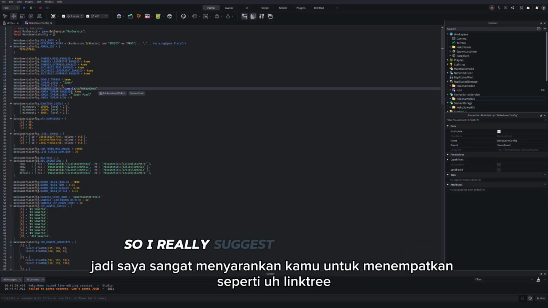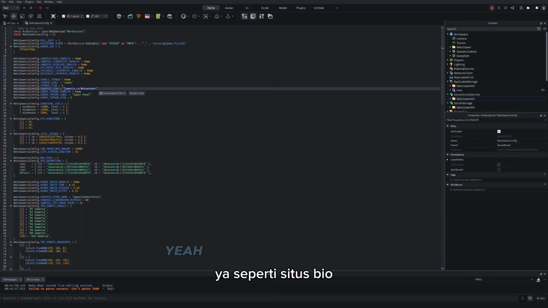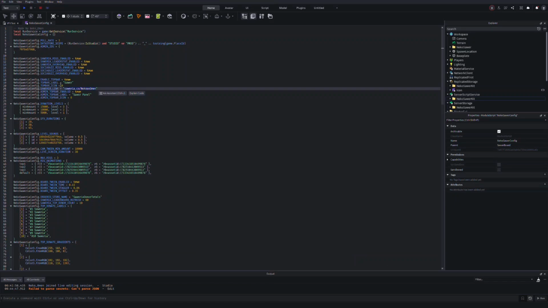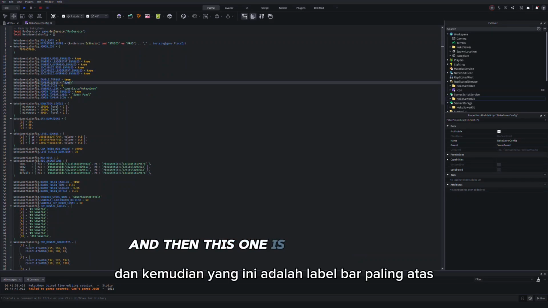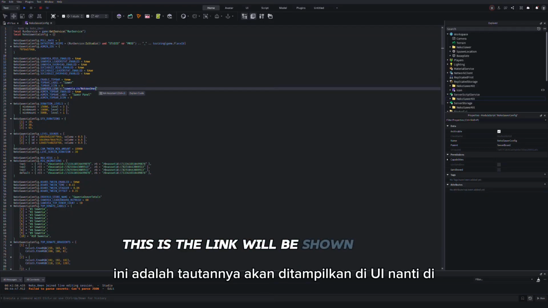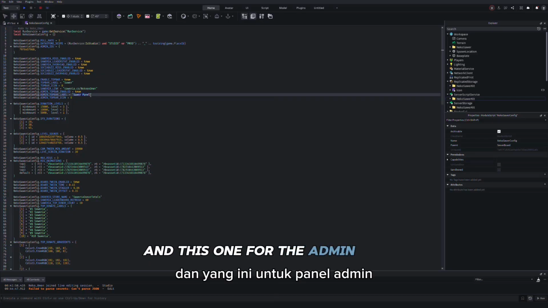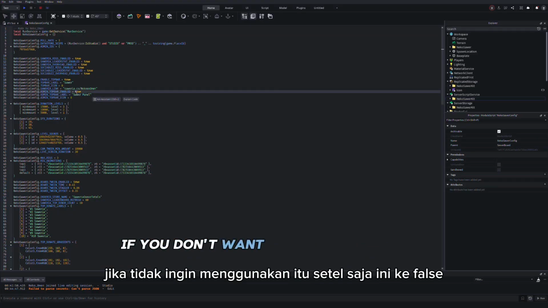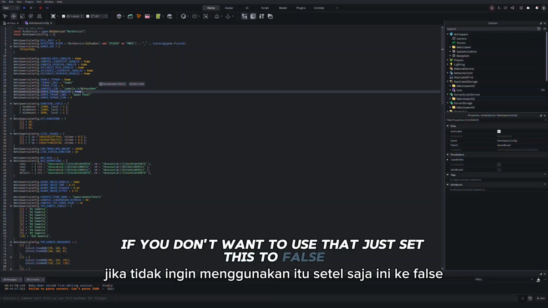So I really suggest you put a Linktree, just like a bio website where people can click your Saweria and your SociaBuz. And then this one is the label of the top bar icon. For that it is Sawer. This is the link that will be shown in the UI later on. And this one is for the admin panel. So the label right now is Sawer panel. If you don't want to use that, just set this to false.